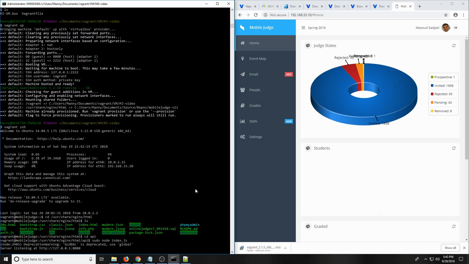You're able to work on your code locally on your computer, sync it up to the virtual machine, run it, see the changes, and then continue working on your local machine. It also allows you to configure the environment. You can package up the virtual machine and send it to your group members.